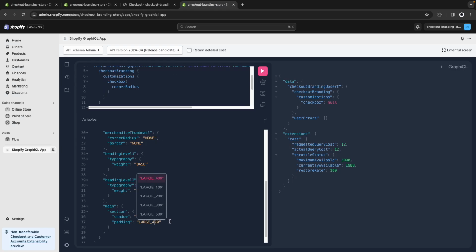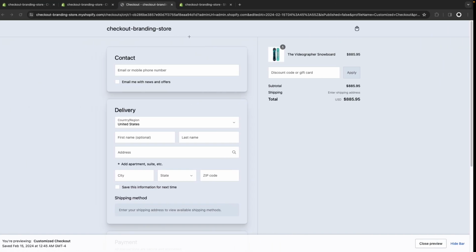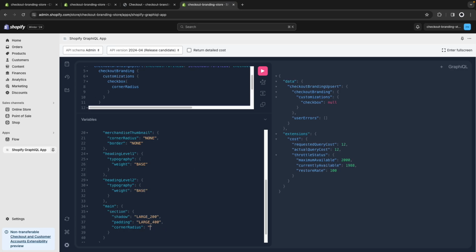Next, let's change the corner radius. So let's try with large. I refresh this. Is this the largest one? Let's see. Yes, this is the largest one, so it must be that one.